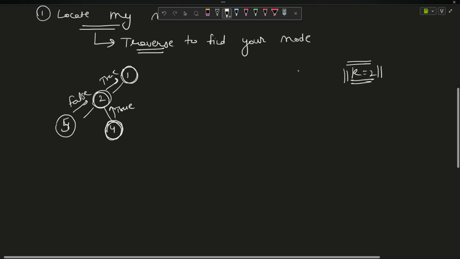If I'm returning true from here, but 2 is not my answer, 2 will say I am getting a true, but I am not the answer. I need the kth ancestor, that is, I need this value, this node. So what should it say? It should say that I will also return true, and now this will be my answer. But how should I do that? How should I manage that 2 is not my answer and 1 is my answer?